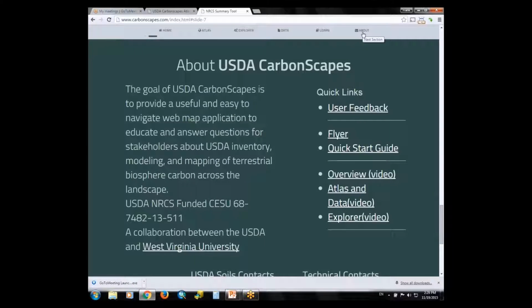And finally, the About section. And this is where, as I've talked with our group today, we would love to have you offer some user feedback. There's a flyer, a two-page flyer. There's a quick start guide. I'll show you some of that in a moment. And then there's the overview videos on the CarbonScapes itself, Atlas and Data, and Explorer, which are all up on our YouTube videos. So I encourage you to check those out. So I think we'll go back to the PowerPoint now.